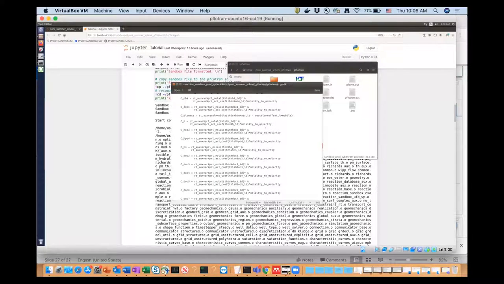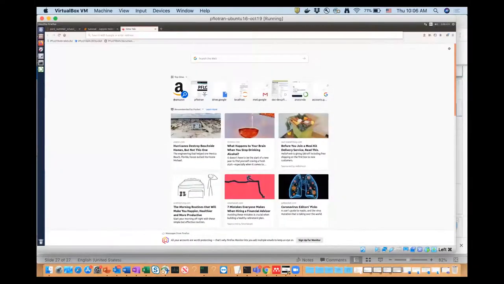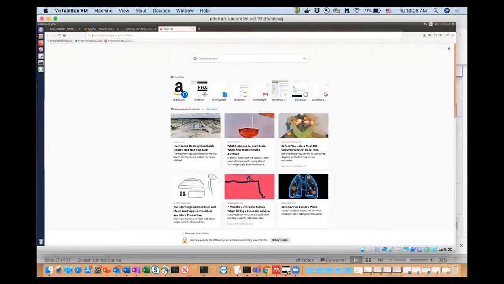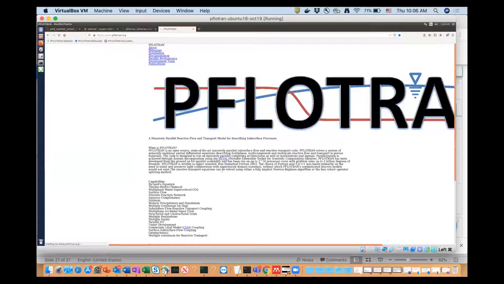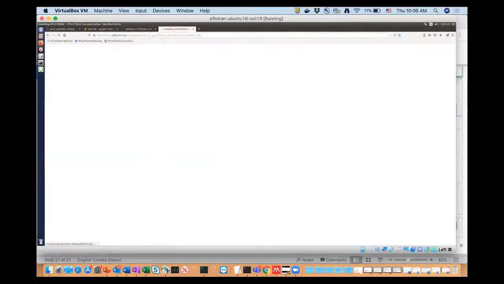If you are interested in this, you can go to the PFLOTRAN website. Yeah, this is the PFLOTRAN website. The source code is put in Bitbucket, and it also has some instructions on how to install PFLOTRAN.